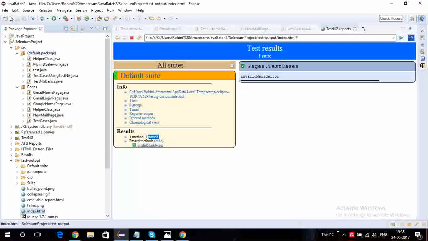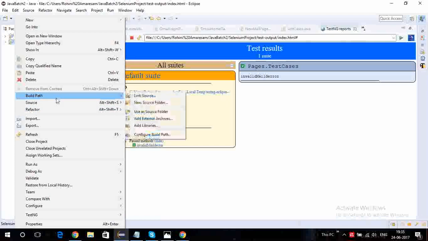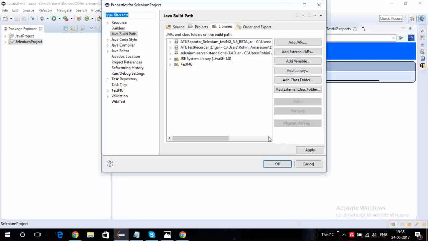Now, we will go to ATU Reporter, that is a simple one. For that, we need to download one file, the ATU Reporter jar. Once you download it, attach it to the build path: configure build path, here ATU Reporter. These things I downloaded and added. When you download ATU Reporter, you will get a zip file. When you extract it, you will get two jars, just add those to the build path.